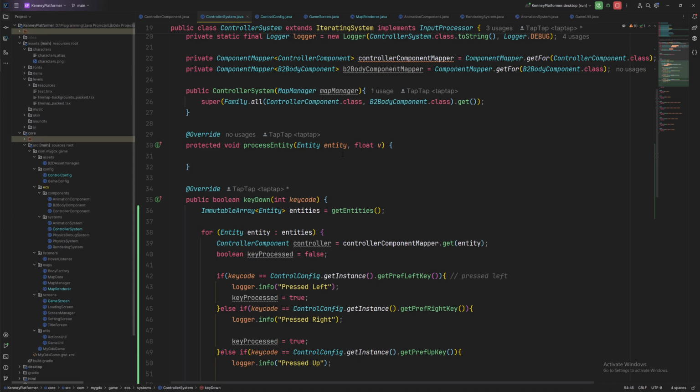So instead I made the controller system the input processor. This means that this system will be managing input presses. So whenever a player presses up, down, left, right, it's going to process that information and perform the necessary actions. And let me show you guys a quick demonstration of it again.